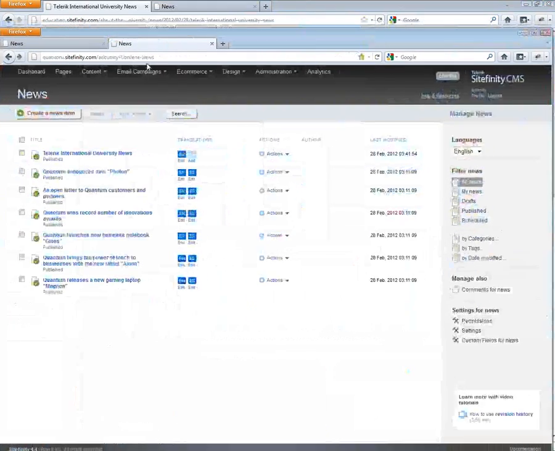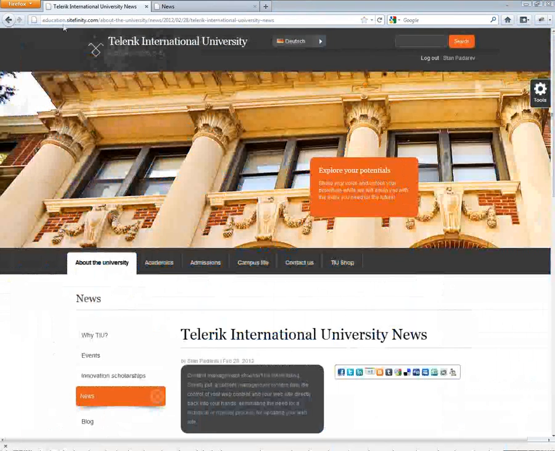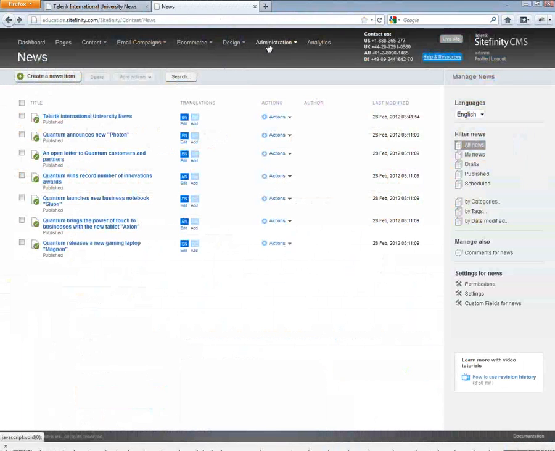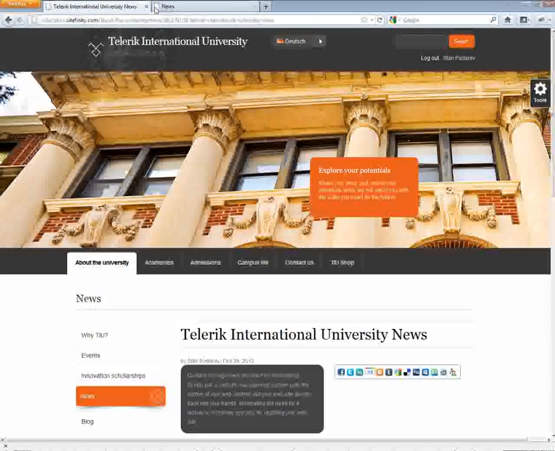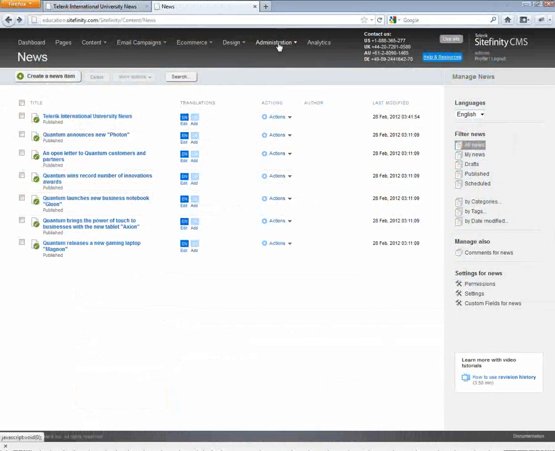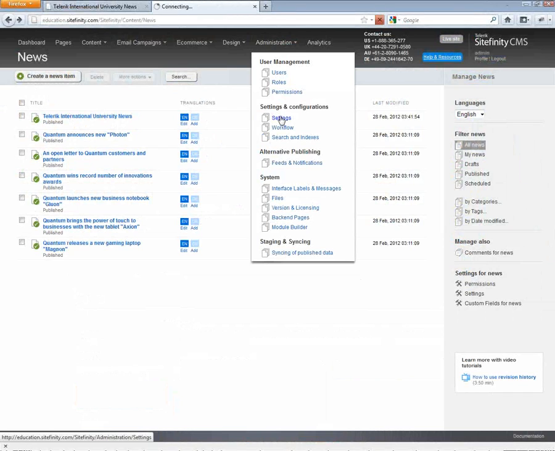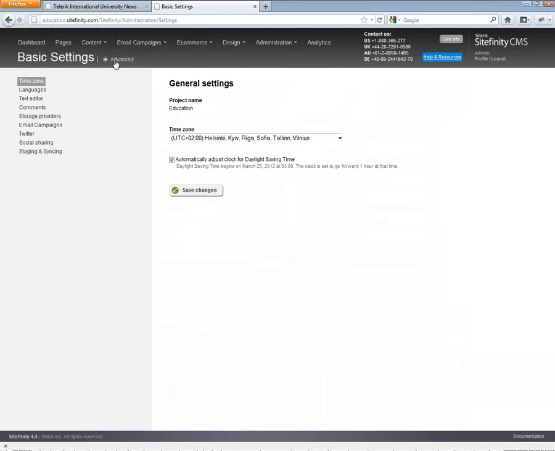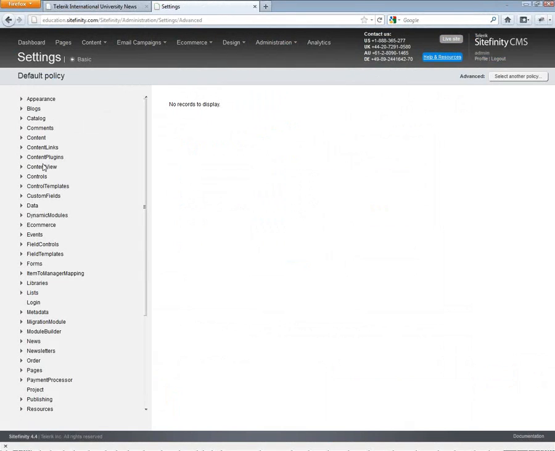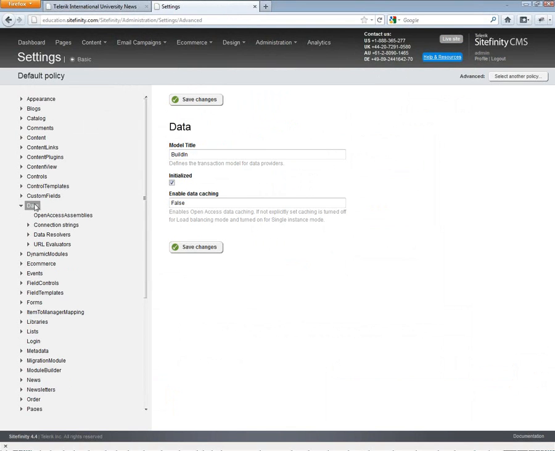I haven't touched my quantum website at all actually. All I did was alter some of the configuration settings here under my education and starter kit, which is the Telerik International University website. Let's go under settings here. There are a couple of things that I did. I went into the data settings here and I disabled the data caching.